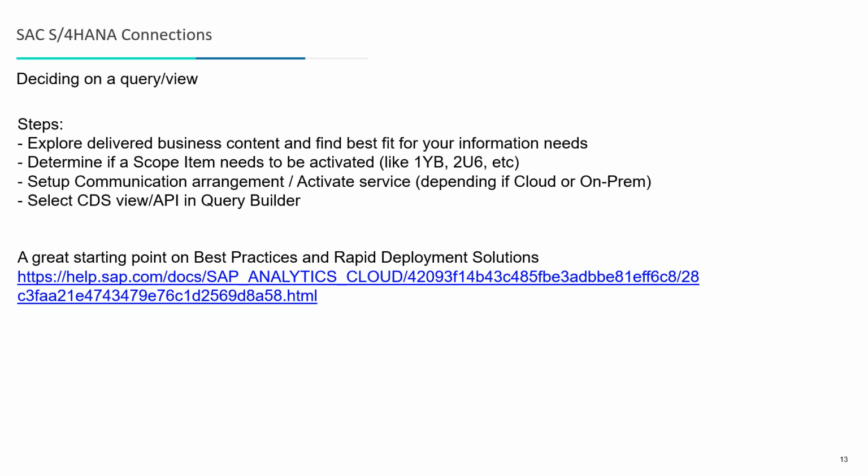What I have found most helpful, as the rapid deployment solutions and business content continue to grow in SAP, is using that as a starting point. If you're not familiar with business content, I can go into the system and show you at the end of this how you can access it, but it's very straightforward. It's just a menu off your main SAC landing page.